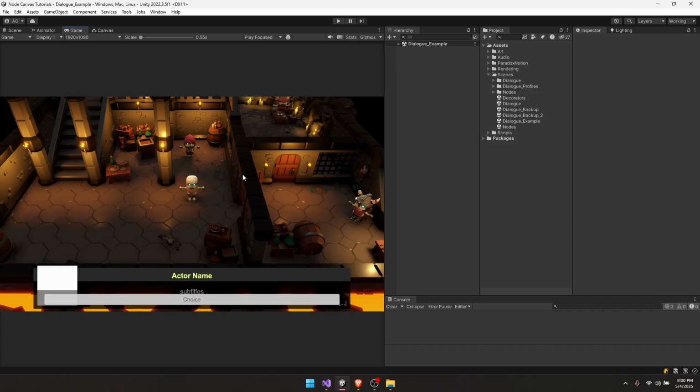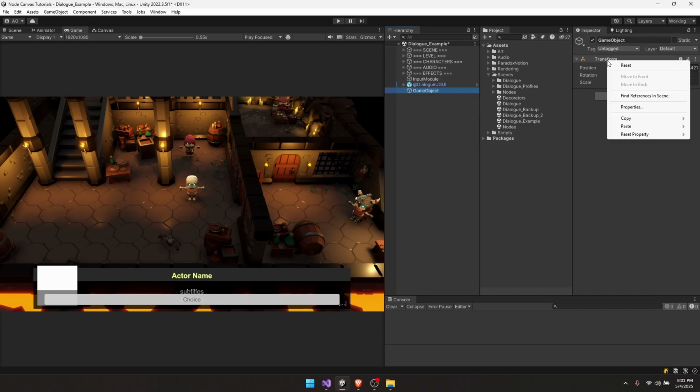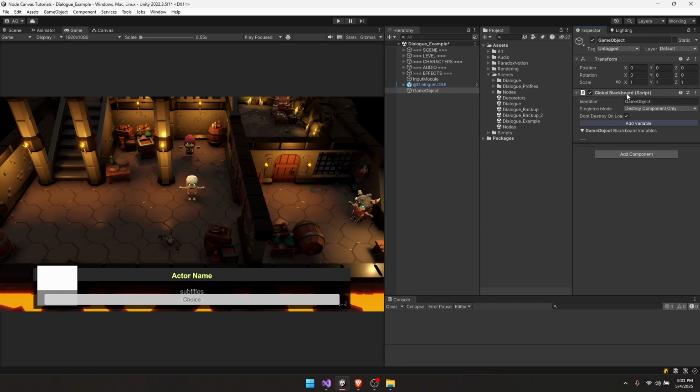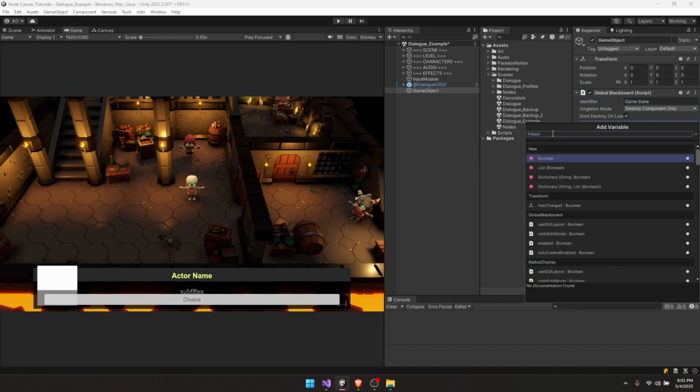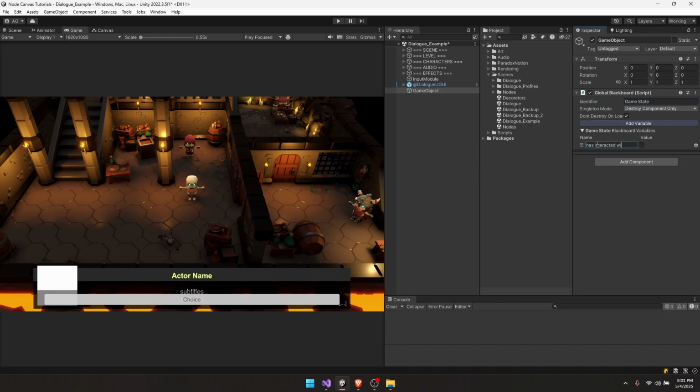What we can do is make use of a global blackboard. So I'm going to create a new game object, add a global blackboard, and change the identifier to be game state. I'm going to add a couple of variables: a Boolean for has interacted with door, and another one for has interacted with keys. Those are going to start off false. Remember, we already have this variable, has interacted with door, inside our actual door graph, but we want to elevate it to be a global variable.